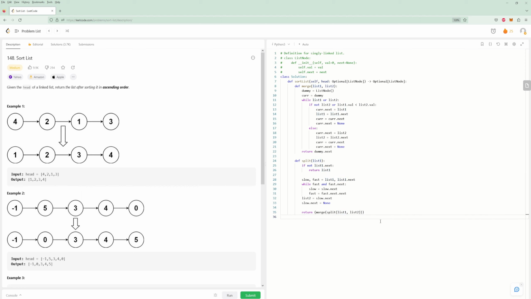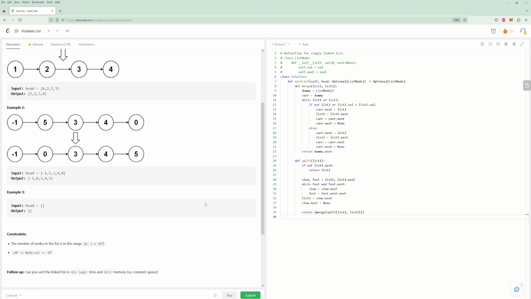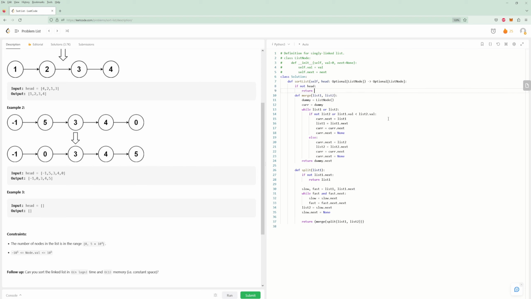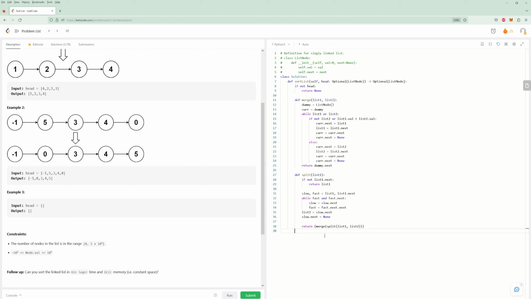Now, finally, we just need to check for edge cases. Can you have an empty list or something? Yeah, so it looks like there is a case where we are given an empty head, but we never actually handled that. But that's totally fine. We can just check for it here. So we can say, if not head, return none. That should take care of that issue. Now our list is guaranteed to be at least one item, and then the split will just return that one item.